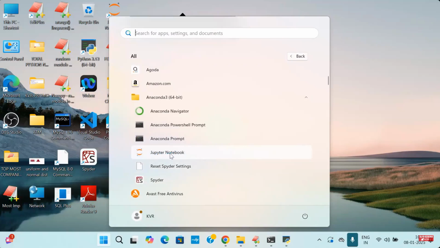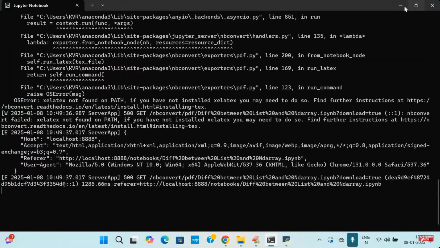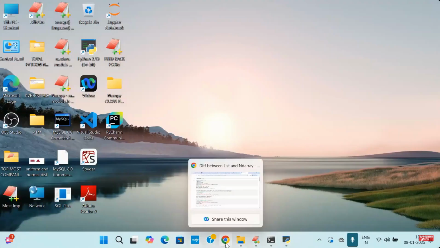Okay. You need to click on this. Once you open it, this console will open. After that, the IDE will open. There you need to choose the cell, new.